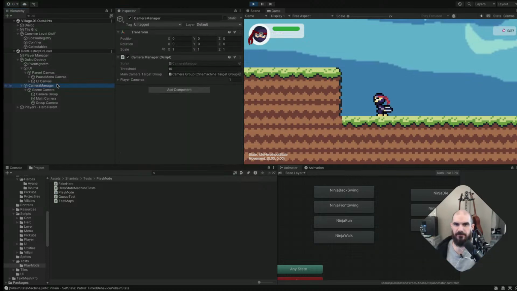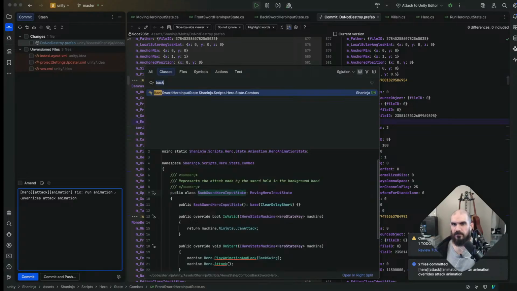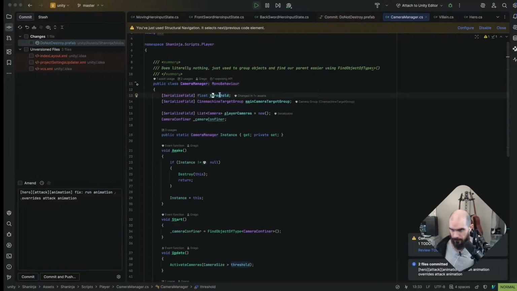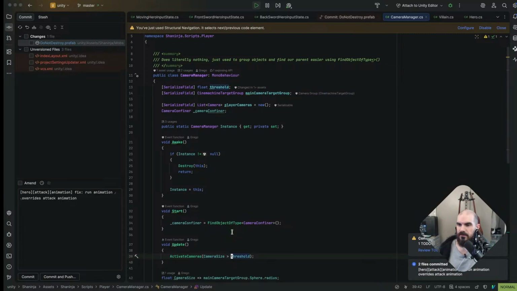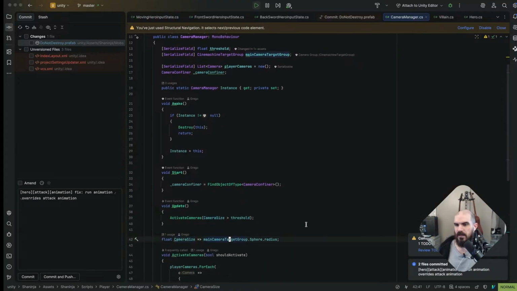Camera manager. Camera manager script. There we go. Threshold 10. Player cameras. What's threshold? Threshold might be the distance of how far you have to go. Let's look at my camera manager script and see if I can figure out what's going on. I think, yes, activate cameras. Yes, camera size is greater than threshold. What's camera size? Is main camera target group.